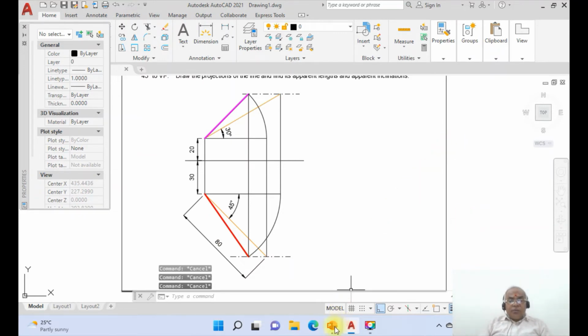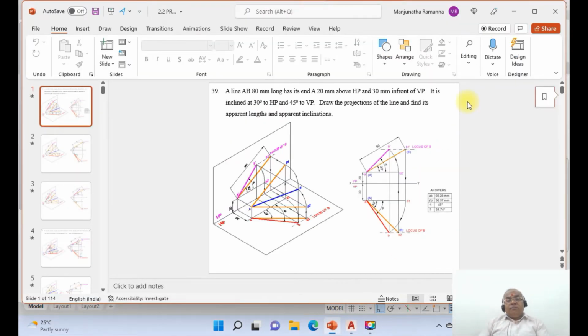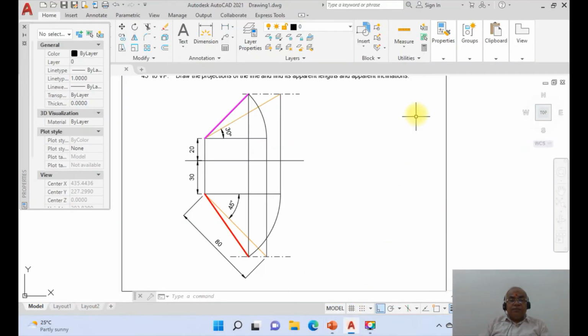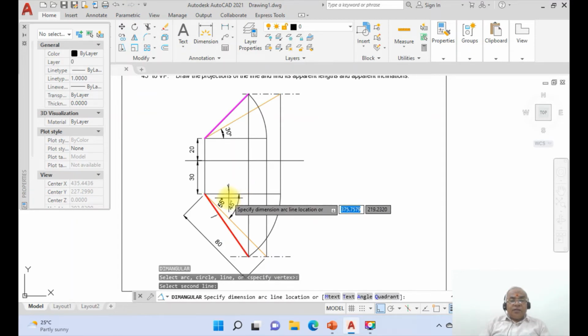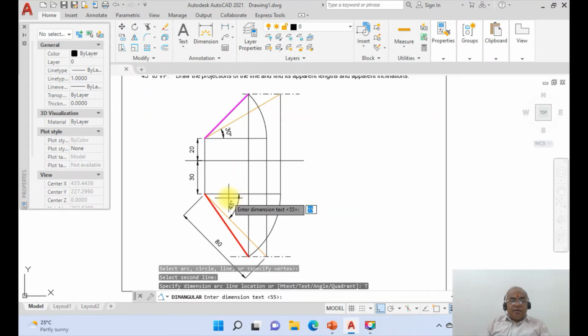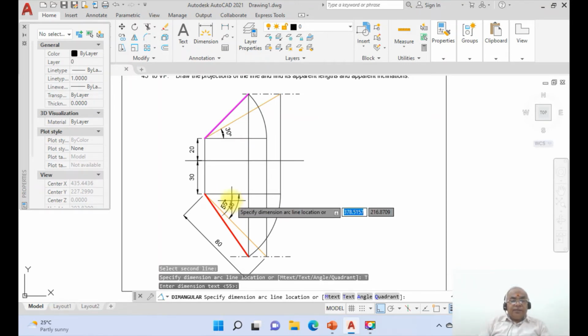So once you do that, now you go for the text. So to go for the text, you just take this also, because alpha and beta. So you just go to dim angular, select between these two. Okay, then go to text. Don't give any value. You just type dim text 55. So accordingly, you are going to place it wherever you want.